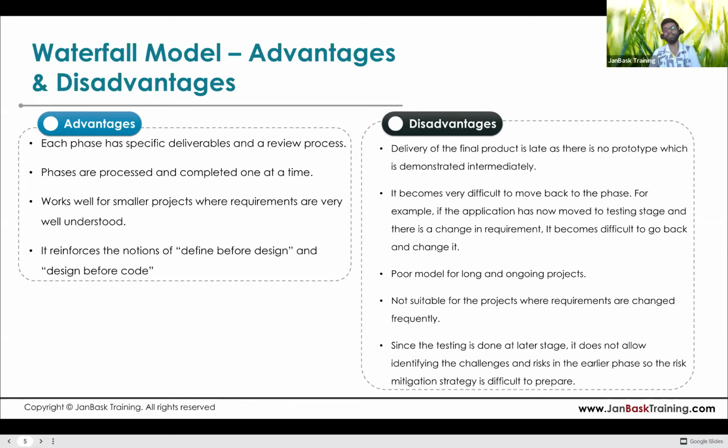Everything is developed, everything is tested, and now the customer comes and says, no, this is not actually what I wanted. At that time it becomes costly, and it extends the overall project timeline to make some changes. That's why it says that delivery of the final product is late, as there is no prototype which is demonstrated immediately.